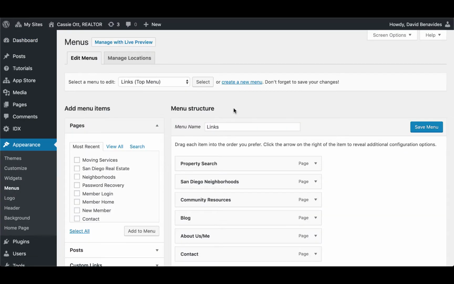This is where you can edit all the menus on your website. The first section is which menu you're editing, so make sure you're editing the top menu in this case. There's also on this website a footer menu that you could edit, but I want to edit the top menu.